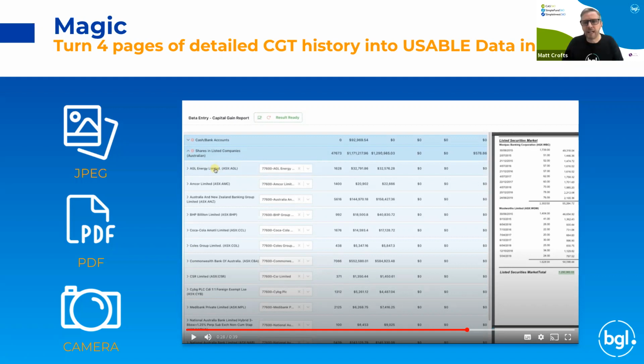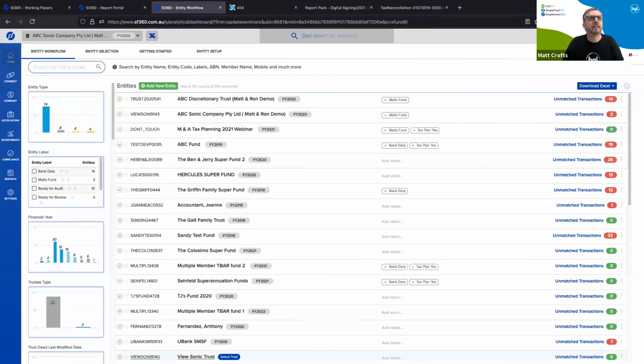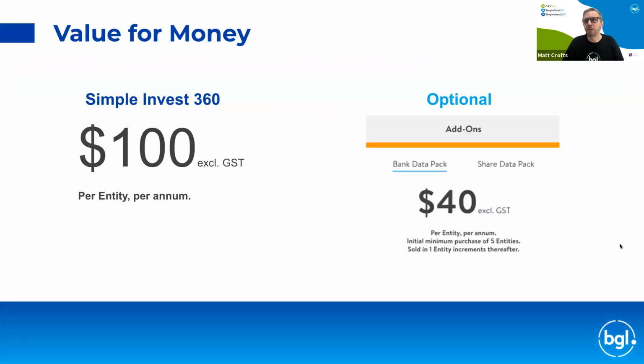Yeah, that's certainly the main things I wanted to cover today. The last slide was really the pricing. Ron, do you want to touch on this? Yeah, look, it's reasonably simple. It's $100 an entity and $40 for the bank data and $40 for the share data pack.